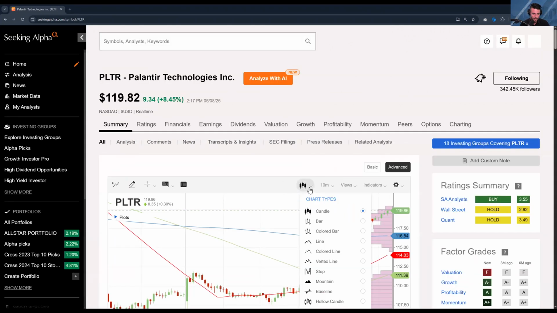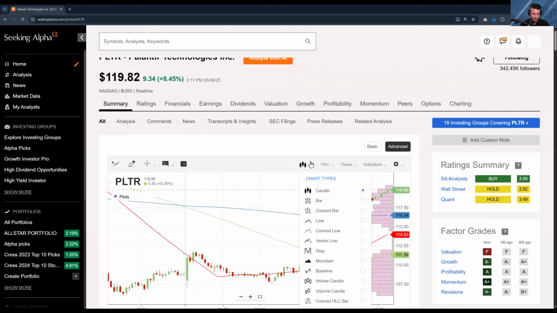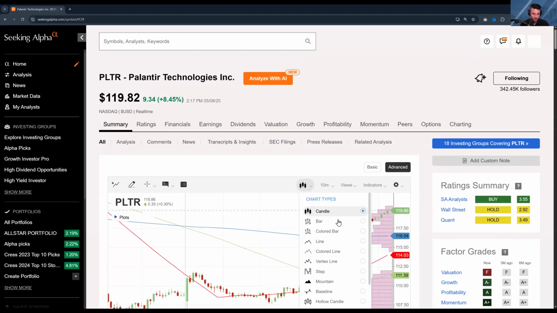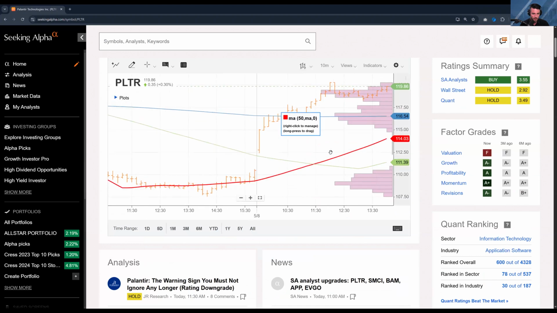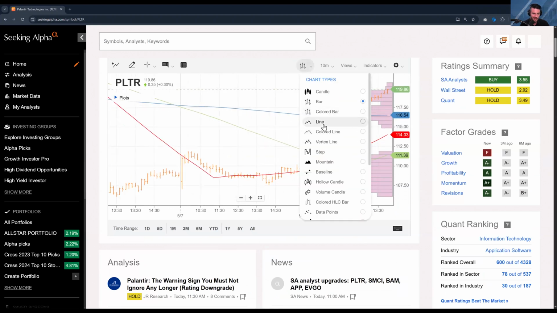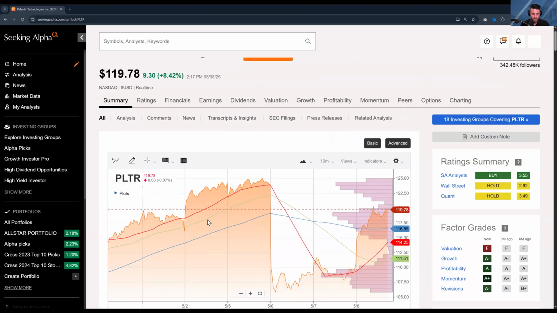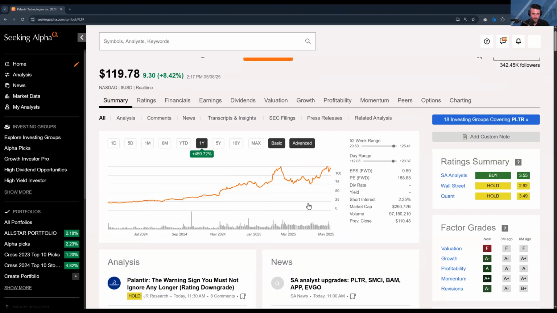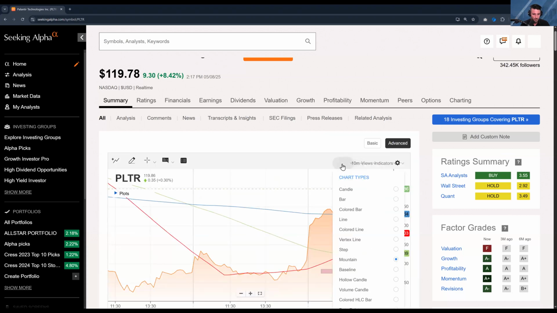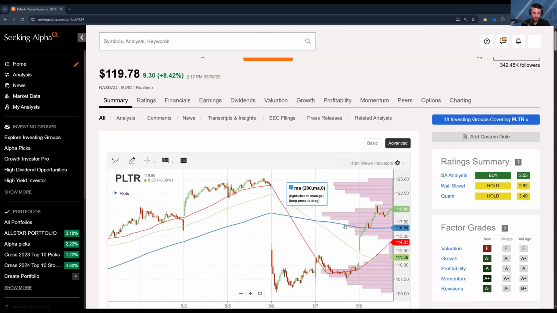There it is. So if you click on the candles here, then you can see all the different chart options. If you want the bar chart, you can do that. If you want the line chart, you can also do that. The mountain chart, which is one of Seeking Alpha's traditional looking charts. This used to be a mountain chart. Looks like they got off the mountain. So let's go back to the candle chart because that's what I think most people are familiar with.